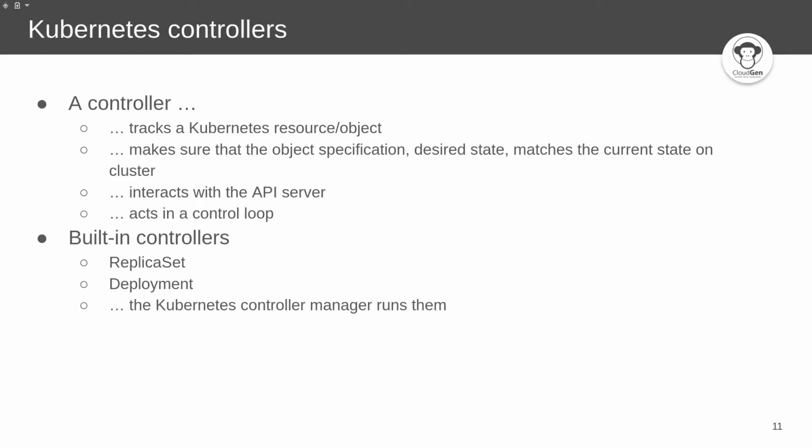So the application is running, I want to use this amount of memory and CPUs, I want to expose these ports and things like that. It's actively controlling that what you describe in the specification is exactly the state that is running on the cluster. Of course, it does that by interacting with the API server, the Kubernetes API server that we'll see in the next slide, and it acts as a control loop. So there is a control loop where the controller, running continuously, checks the specification and checks that it matches the state that you want in your cluster, right?